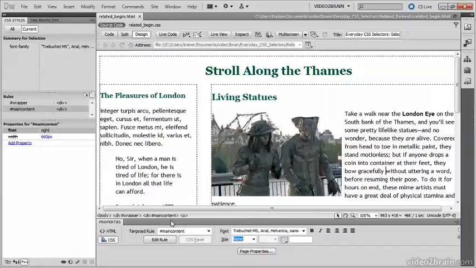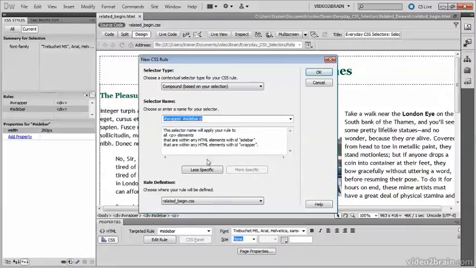All elements nested inside another at any level are regarded as descendants. You create descendant selectors by putting a space between the two selectors. The ancestor goes on the left and the descendant on the right. Let's create a descendant selector for the sidebar paragraphs. So I'm going to put my cursor inside a paragraph there and click the new CSS rule icon at the bottom of the CSS Styles panel. And you'll see that Dreamweaver has analyzed the hierarchy and it's suggested this descendant selector, wrapper sidebar P.